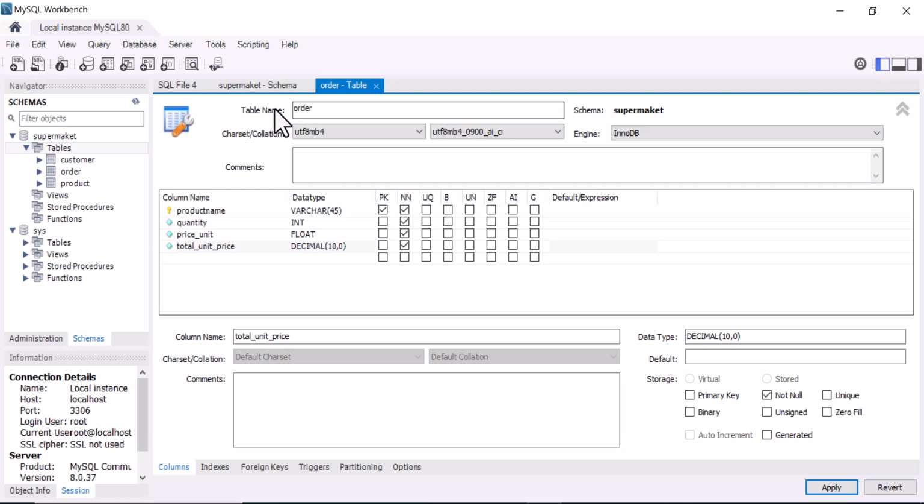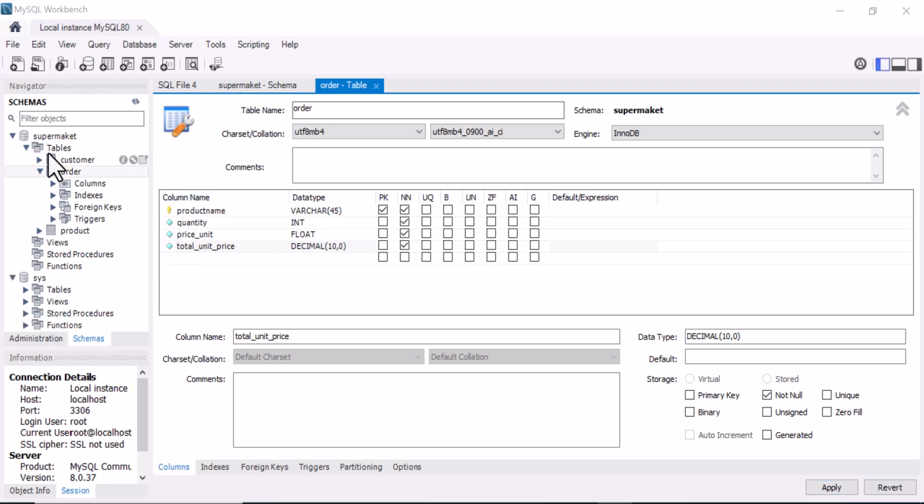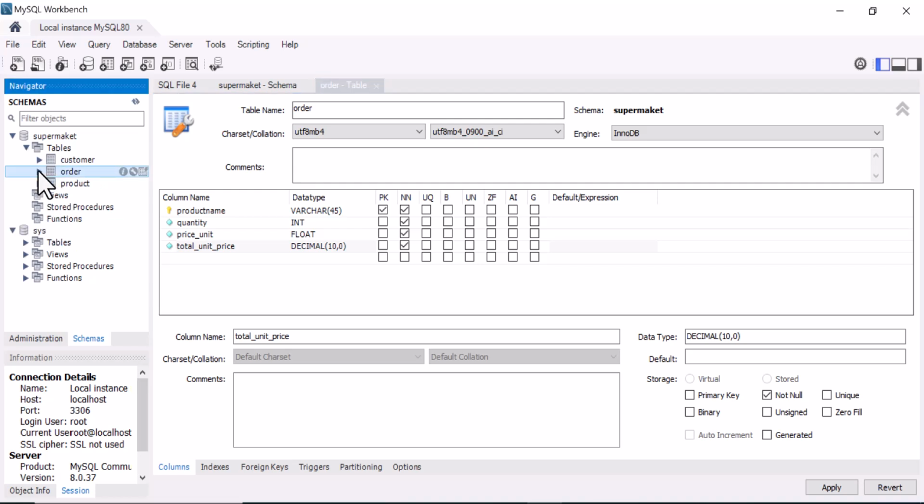Okay, so we've created order, so we can see that here. We have order, product. Now what we are left with is to populate our table. So to do that, let's come here. We are in customer now.